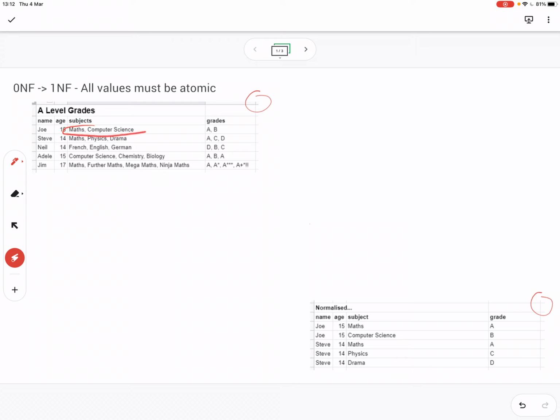Now, these values here are not atomic because there are multiple values in each cell, and you can see that this structure goes all the way down. So Jim here does maths, further maths, mega maths and ninja maths, and he has 4 grades accordingly. I don't even know what that's supposed to be, but the idea is that there are the same number of grades as there are subjects, but these are not atomic. And so how do we solve that?